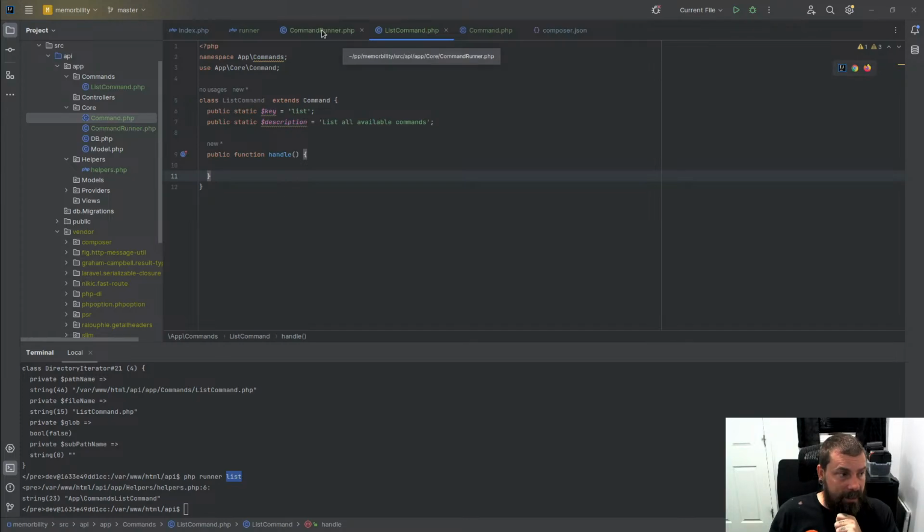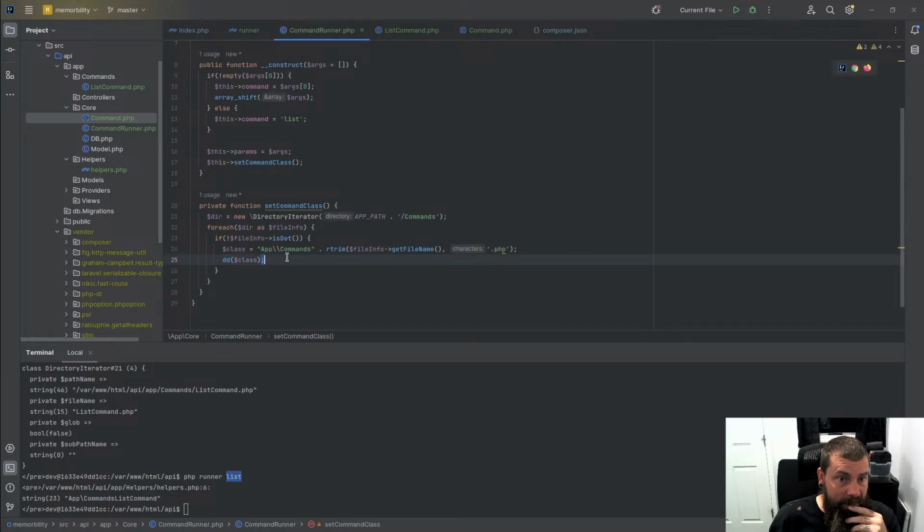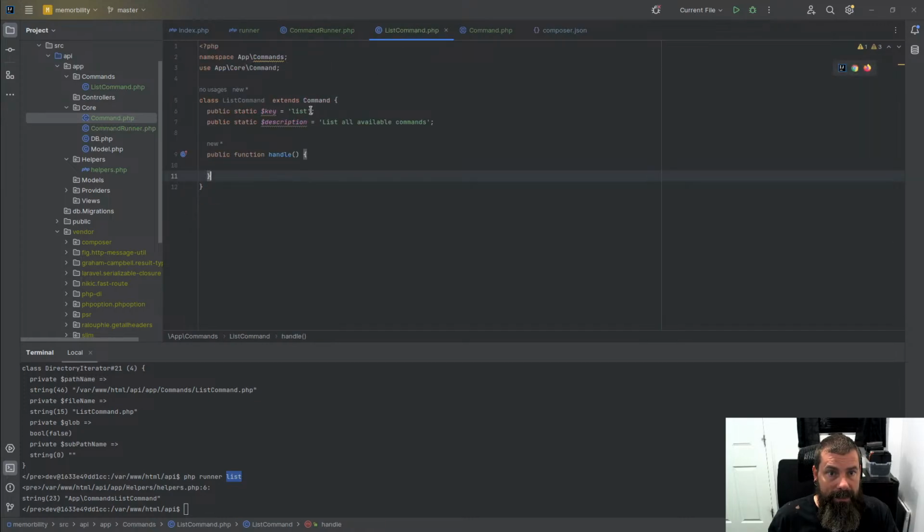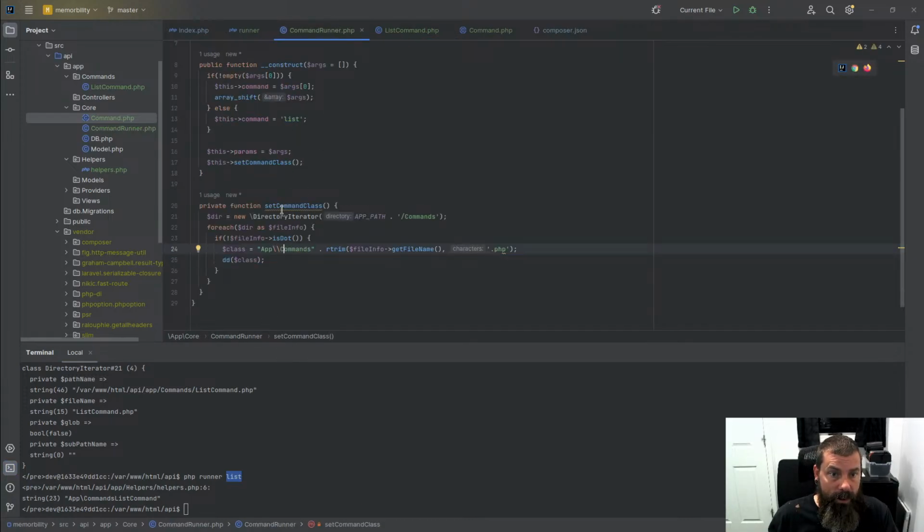So back then in our command runner, let's see where we're at with that now. So we had our class now, but now what we want to do is check if the key is equal to the command. So remember we had this list key, and if they run something that matches that, then we want to run that. So we're looping through all the files, and we're going to find the file that has the matching key.